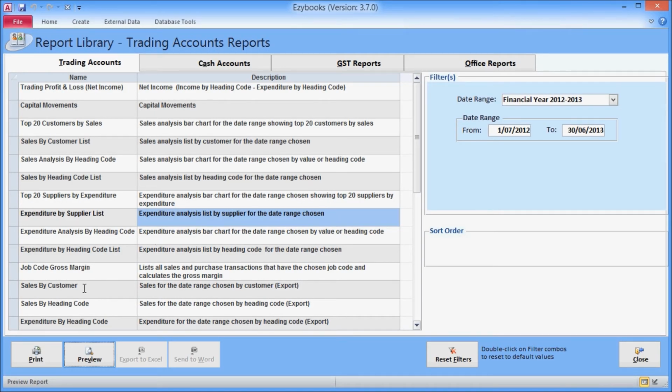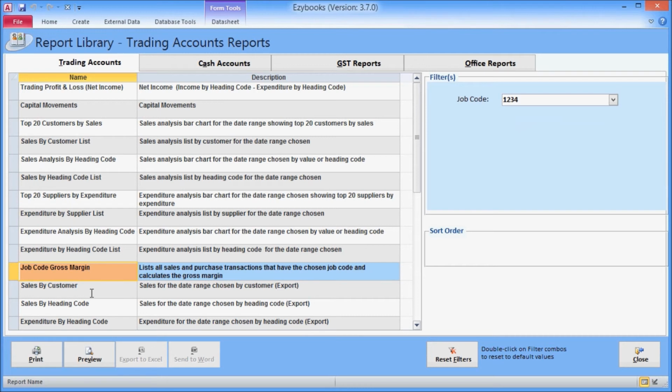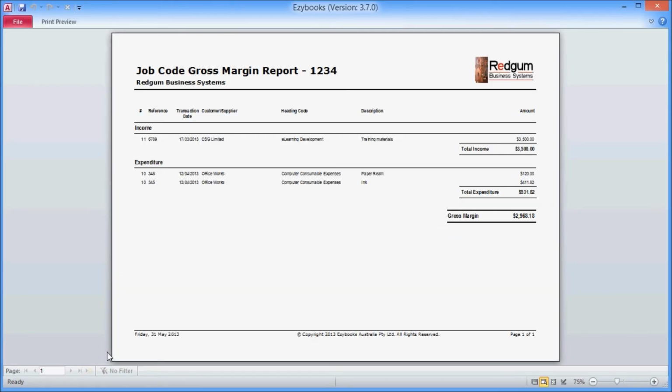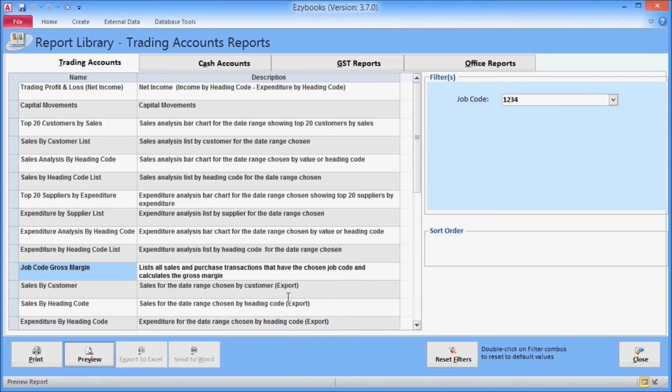Now I mentioned when we're doing data entry job codes. Job codes are quite useful because I can tag sales and expenditure to particular jobs, and this report then collates that information together and creates a simple gross margin figure for me. So if we go in, preview that report, you'll see I've got one lot of sales revenue and two lots of expenditure that I've tagged to a particular job, so I can see how much margin I've made on it.